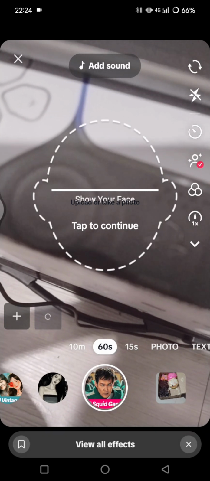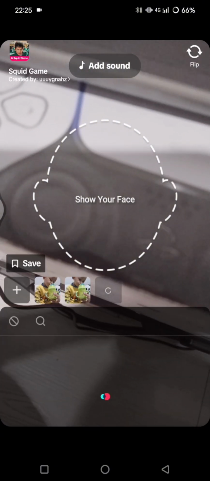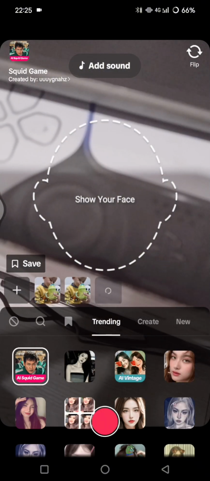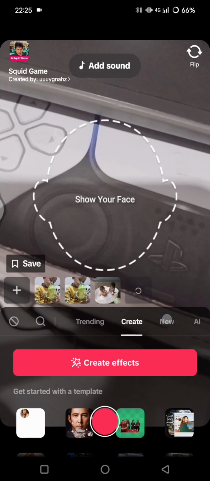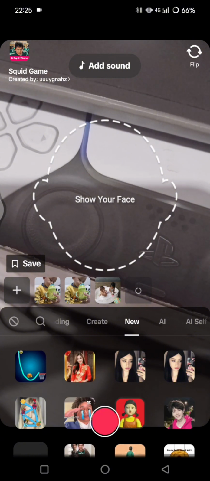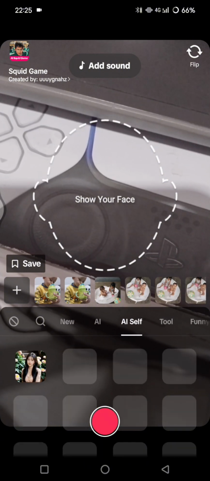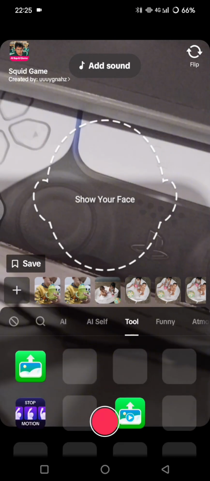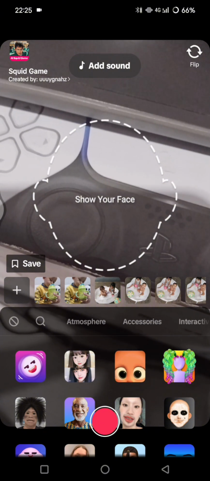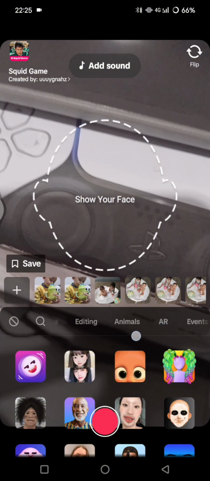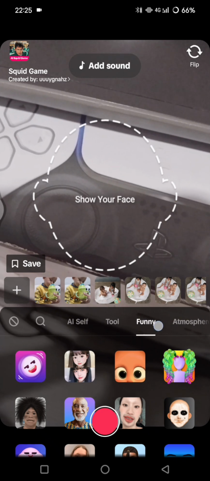If you want to explore and view all of the available effects, you can just tap at the bottom, view all effects. Here you can see there are a few categories on TikTok. The trending one, create, new, AI, AI self, tool, funny, atmosphere, accessories, interactive editing, animals. Okay, there are lots of categories that you can choose.